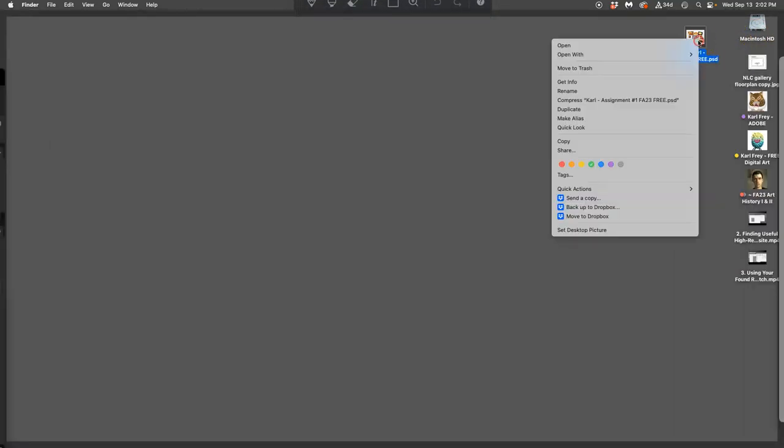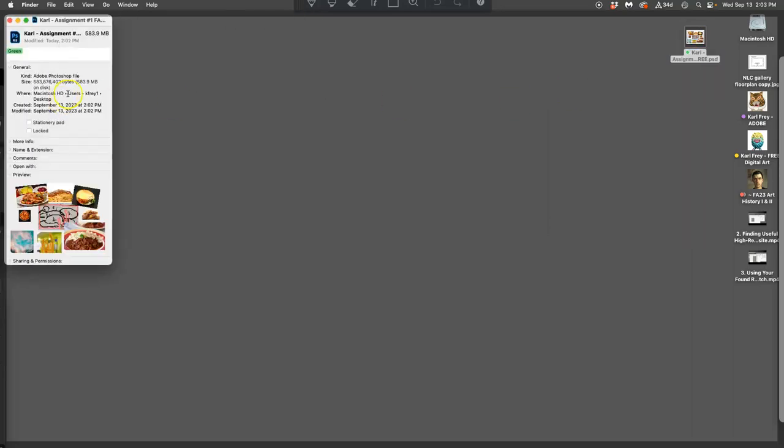Just so you know, these are bigger than our exercises. So if we get info, this file is half a gigabyte. It's 583 megabytes. That's pretty big. That's like a 30-minute episode video file.